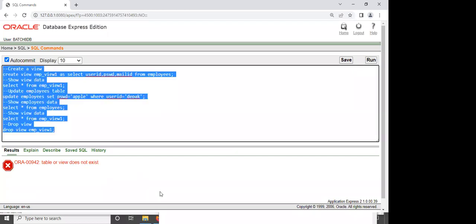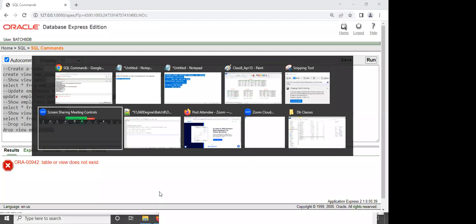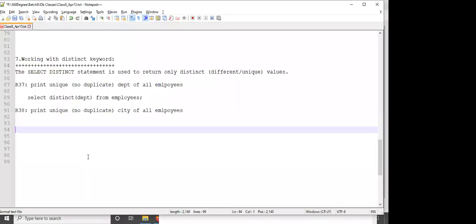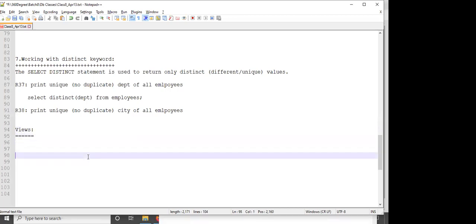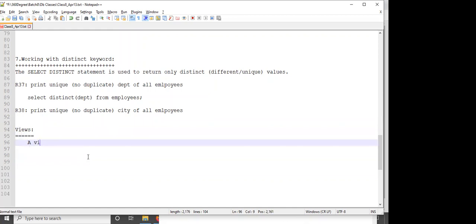Guys, I am writing the steps here in your today's class notes. Actually, the topic is views. Can you define what a view is? A view is a virtual table created as a subtable, whose data is collected from an existing table. Correct, perfect.